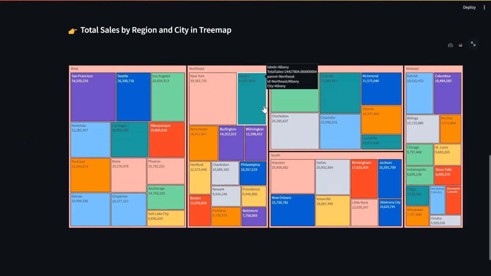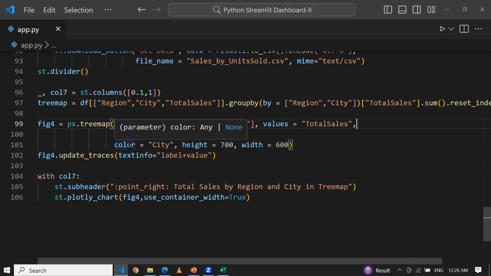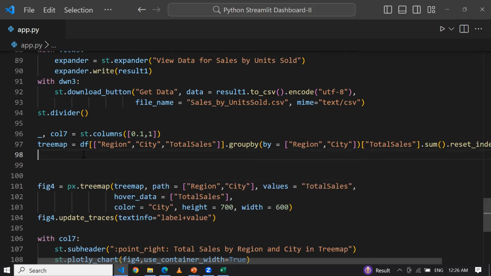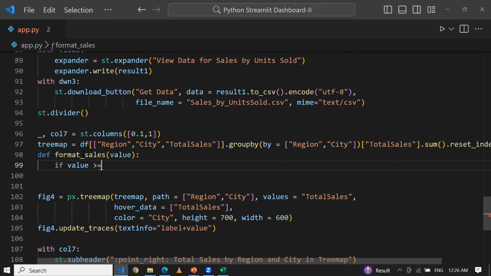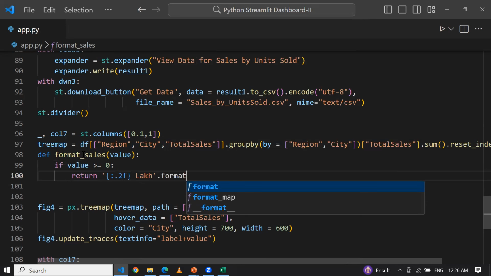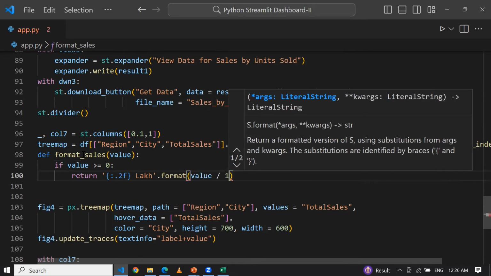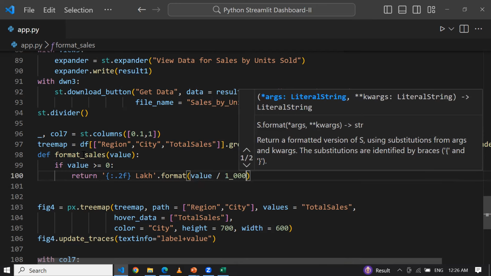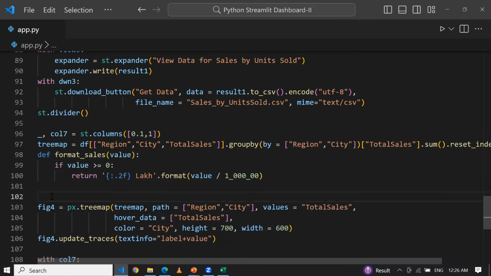But in case, let's say, this sales is not readable in the data labels, although there is the comma separation, here we are not able to read clearly. So for that, let me create a basic function. Let's say def format_sales(value). If your value is greater than or equal to 0, then I need to return in the form of lakh, only two decimal points, dot format, value divided by 100000.